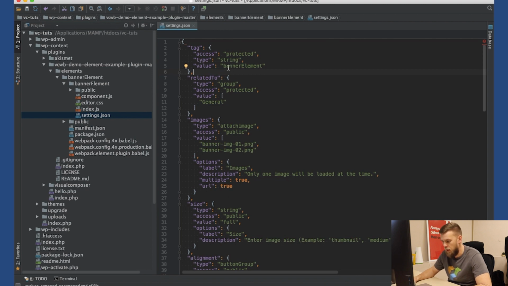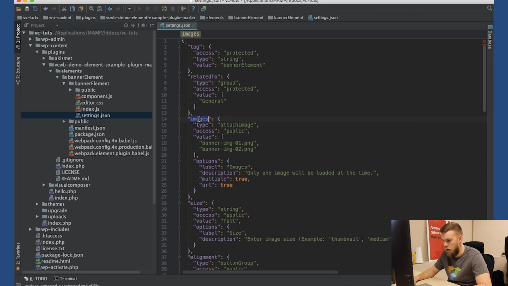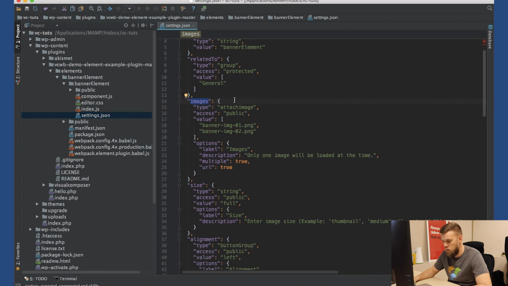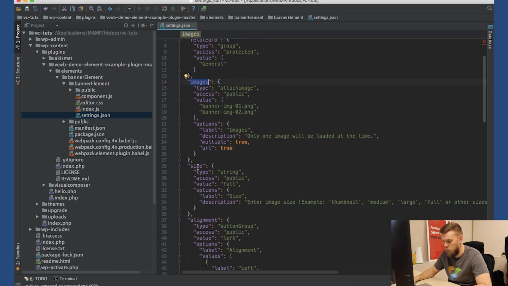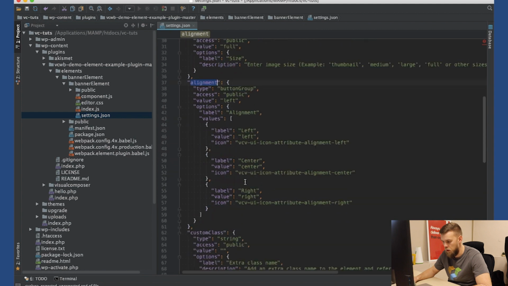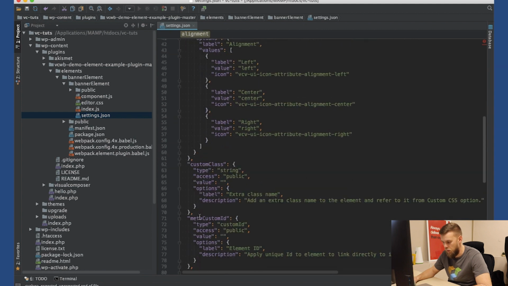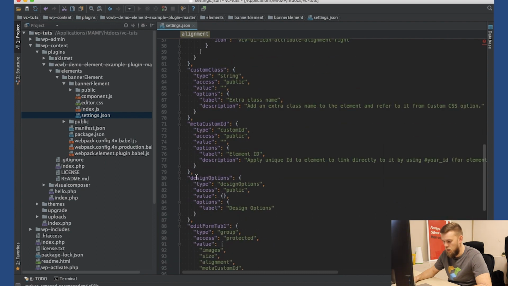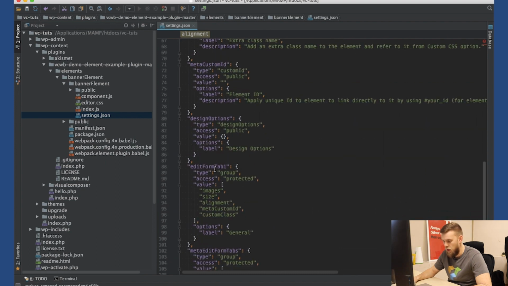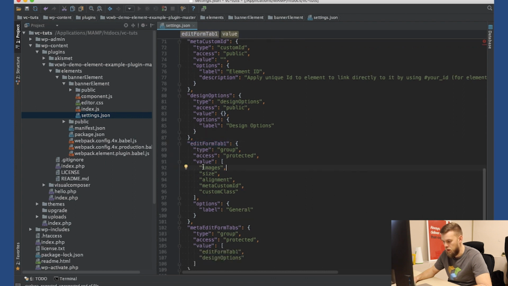So here we have our tag. As you can remember, it's in camel case. We have the images attribute, which will allow us to add images, size attribute, alignment, custom class name, custom ID, the design options. Then we have this property which allows us to place our attributes in order. So it will go in the edit form: images, size, alignment, ID, and class name.